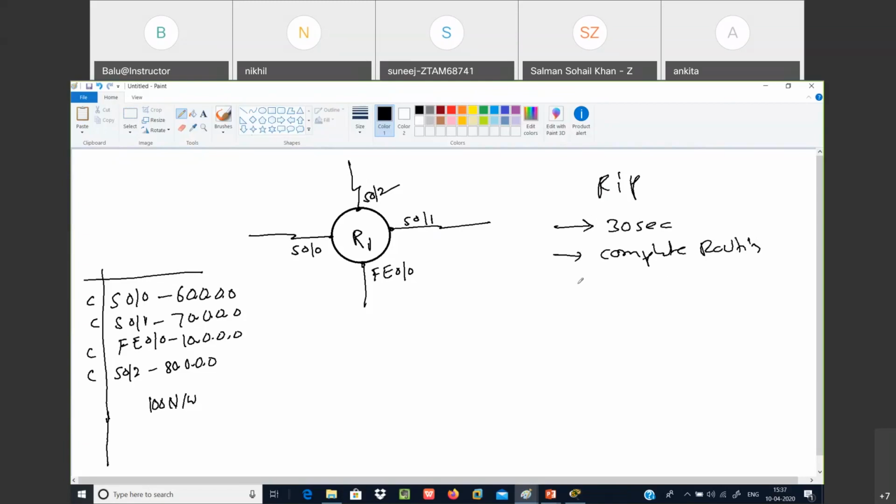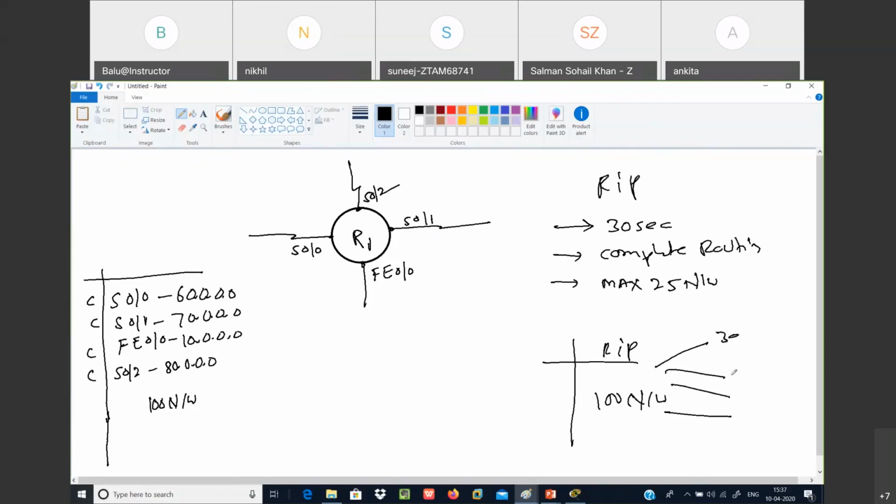And each update contains a maximum of how many networks? 25 networks. So in my routing table, if I have 100 networks, then what will RIP do, guys? It will divide them into 4 updates: 1, 2, 3, 4 updates. First update for 30 seconds, next update for the next 30 seconds, next 30 seconds, next 30 seconds.